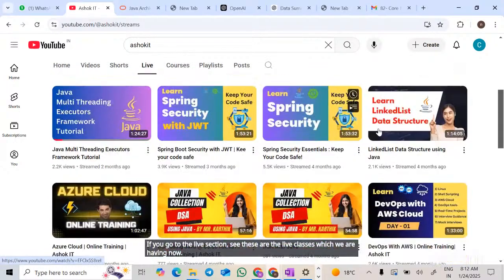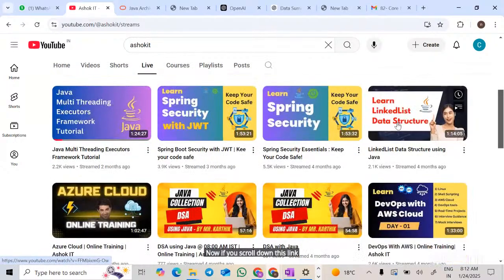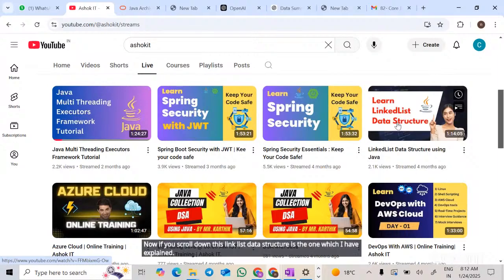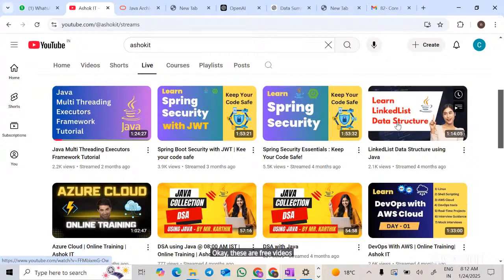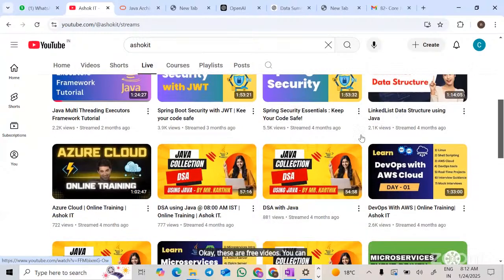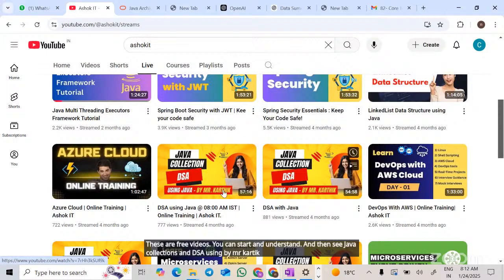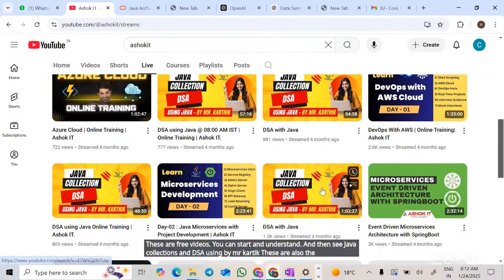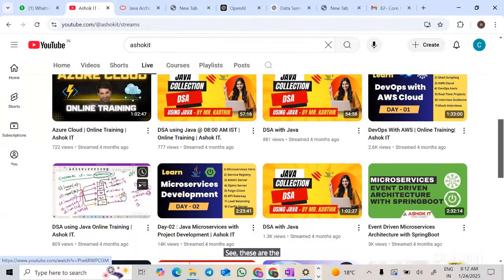Now, if you scroll down, this linked list data structure is the one which I have explained. See, these are free videos. You can start and understand. And then see Java collections and DSA using Java by Mr. Karthik. These are also videos that I have explained. See, these are the demo classes of the collections.